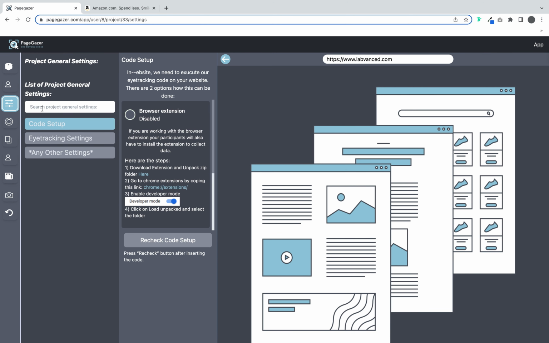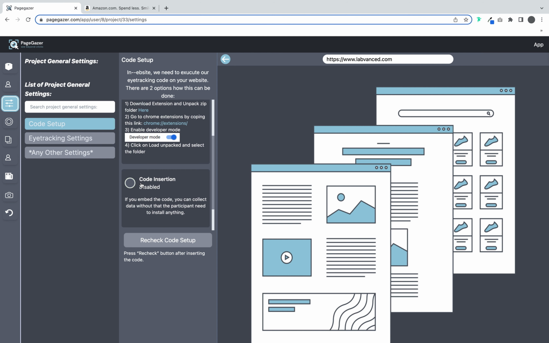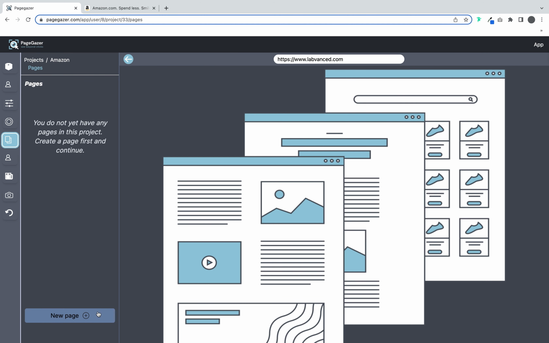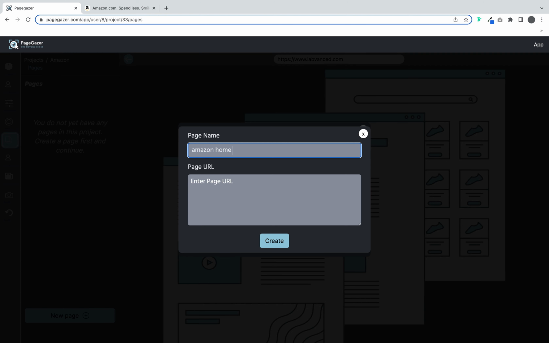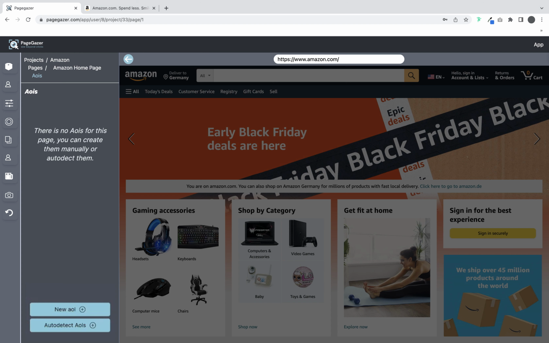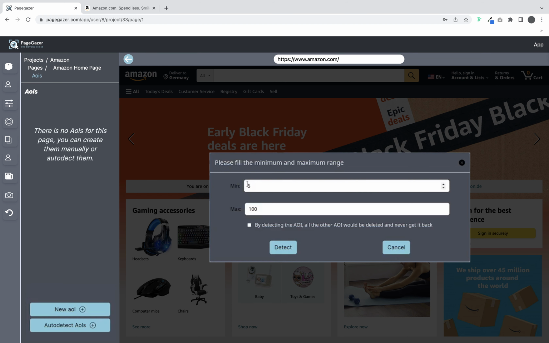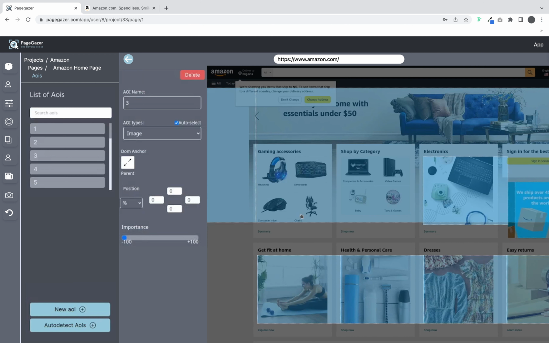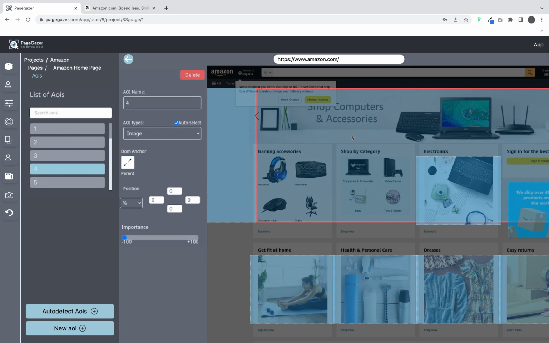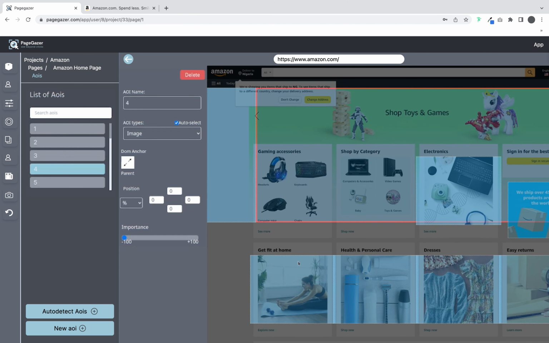PageGazer can use different technologies to run eye and mouse tracking user tests on your website, and you can also determine parameters for the eye tracking calibration. In your project, you can add multiple pages that will be part of the testing session. Our algorithms will then be able to parse your website and detect relevant AOIs for all pages automatically. This powerful data aggregation capability, which works across participants and screen sizes, is just one of the unique features of our platform.